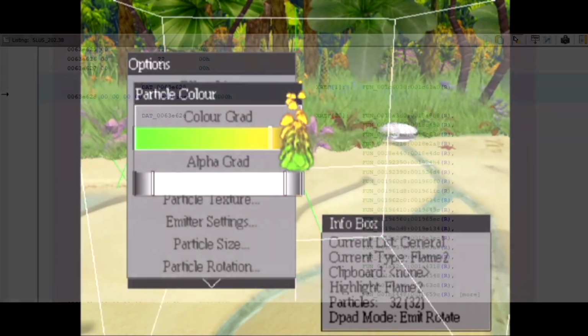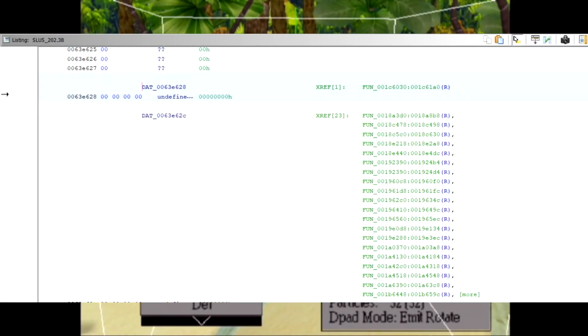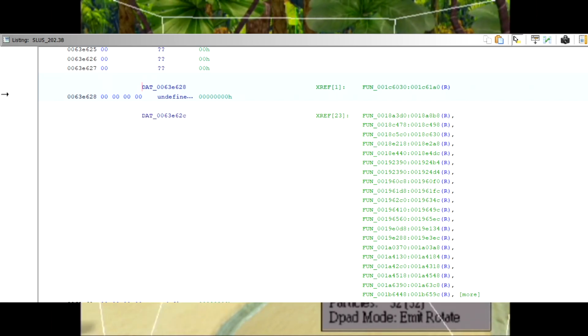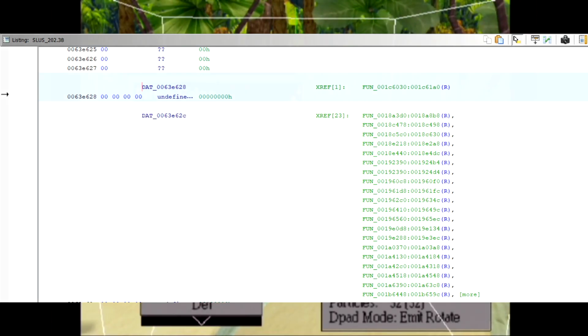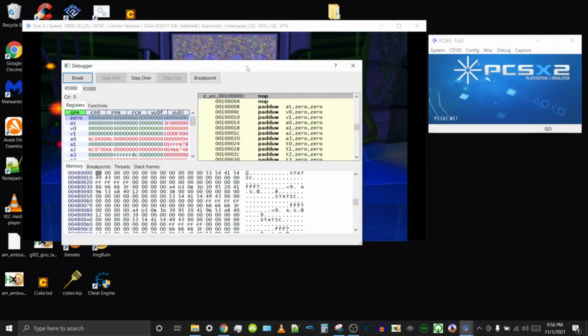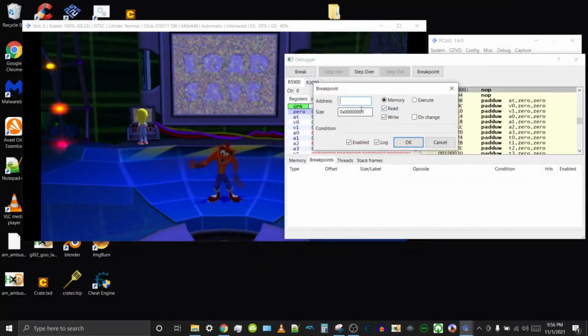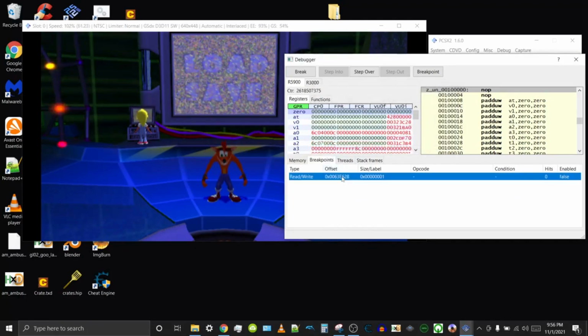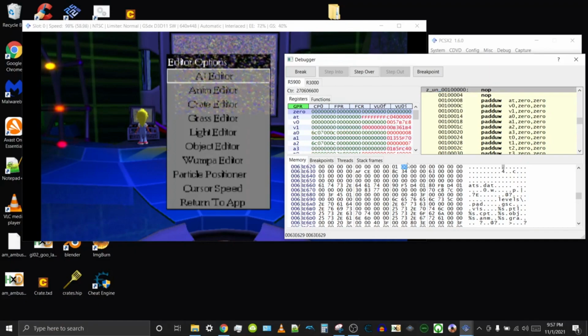If we load the game's executable in Ghidra and go to this address in memory, you will see that it's an address where the game stores a 32-bit value. If we run the game in PCSX2, open the debug window, use it to navigate to address 63E628 and overwrite the last byte (it just looks like the first byte because it's little endian) with 01, the game will display the main editor menu.